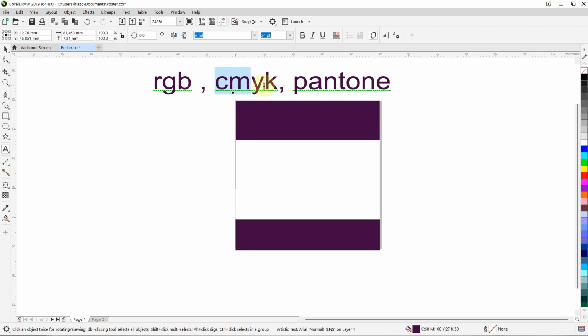And then we've got the CMYK. The CMYK obviously works with mixing inks. So these are ink colors. It's used in print production. Now we've got Pantone.